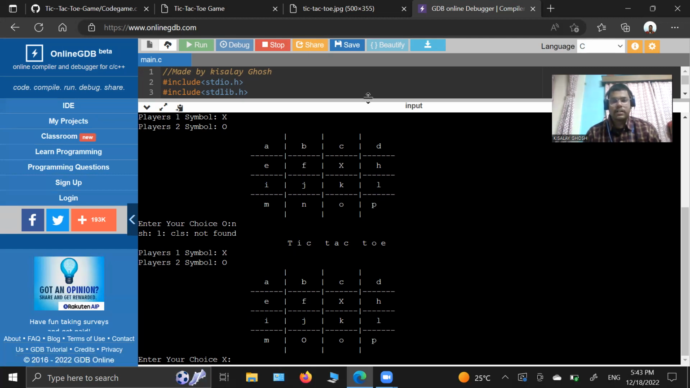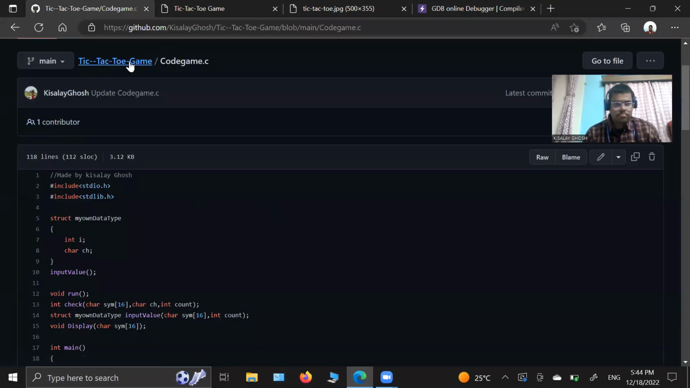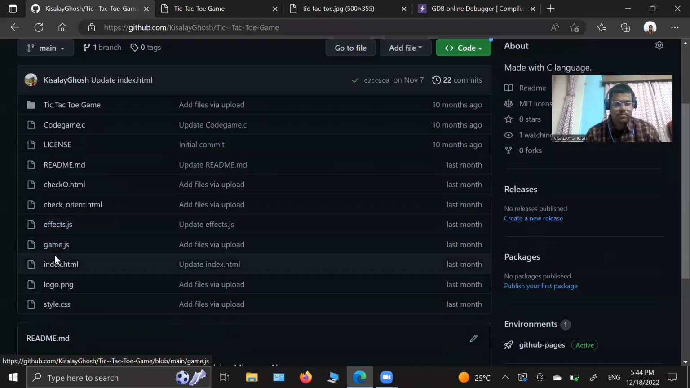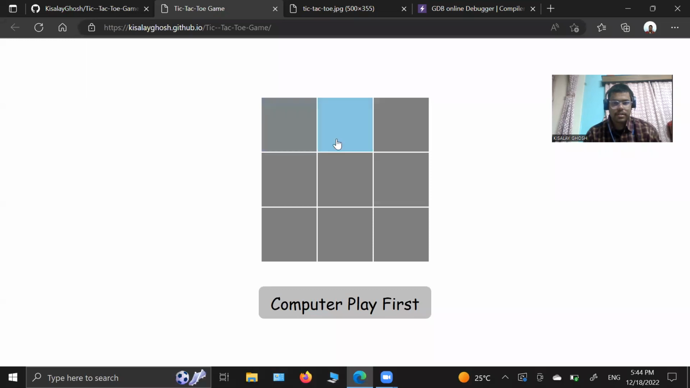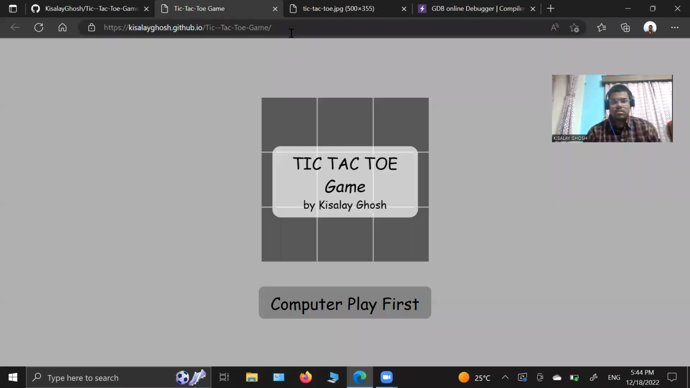I did the same by using HTML, CSS, JavaScript, and the main thing I used is the min-max algorithm, which I learned through my course. You can see the GitHub repository. Here you can see the JavaScript files and the HTML files required for this game. I had hosted it on GitHub Pages. Let me run this site again.